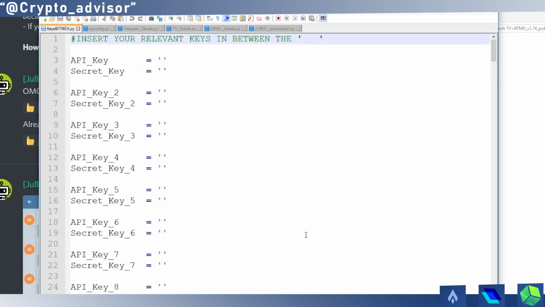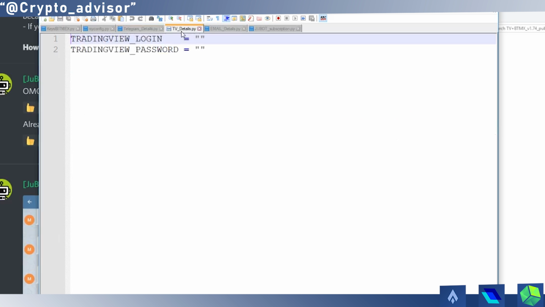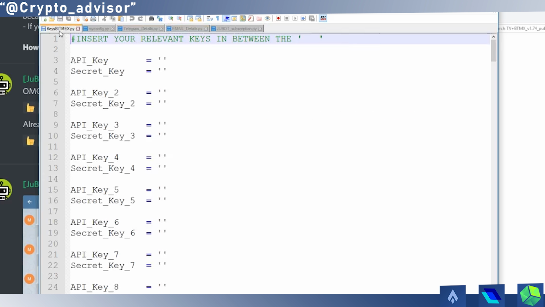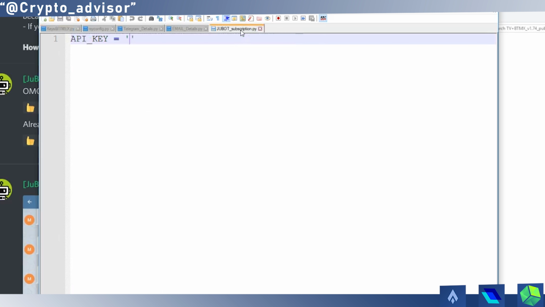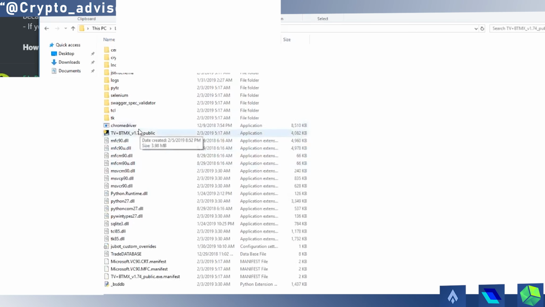And I do want to say that a lot of these settings are optional. For example, I personally do not use the Telegram bot or the TradingView login. I personally only use the email login as well as my BitMEX keys and the Jubot subscription. So all of the other settings are pretty much optional, but once you enter everything in and you hit save, all you will need to do is go back over to the folder and then run this file right here, and Jubot will start running.